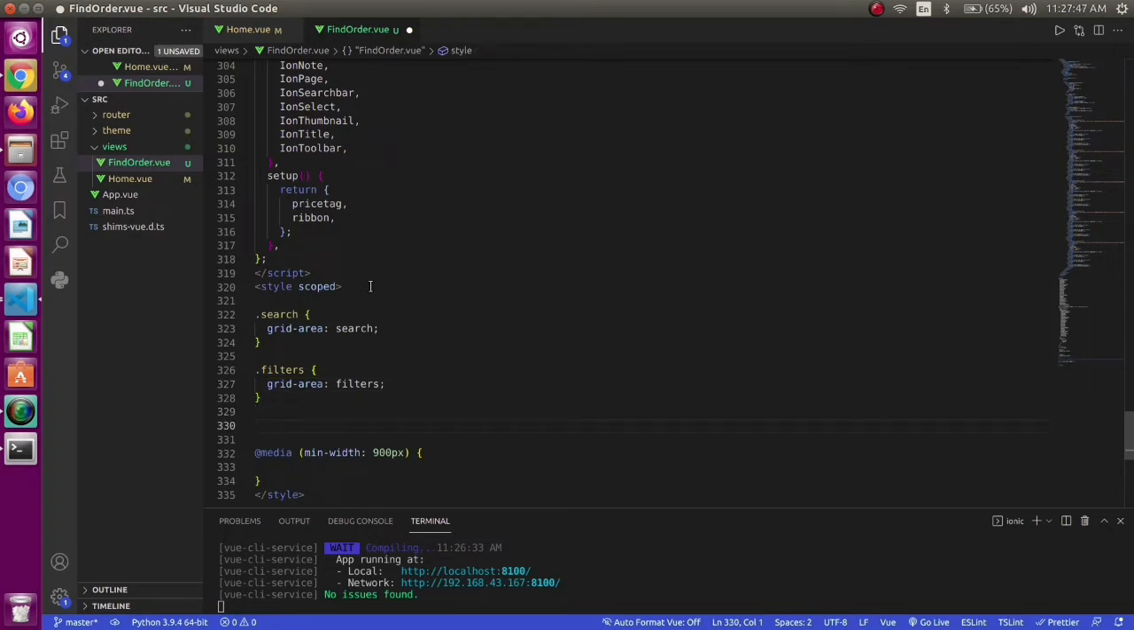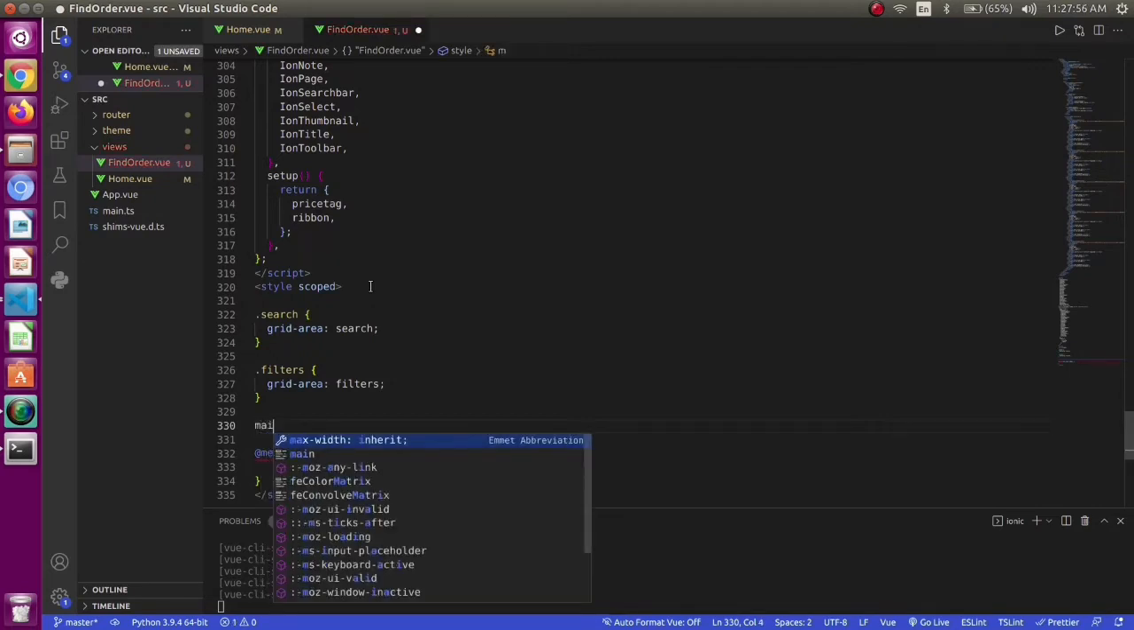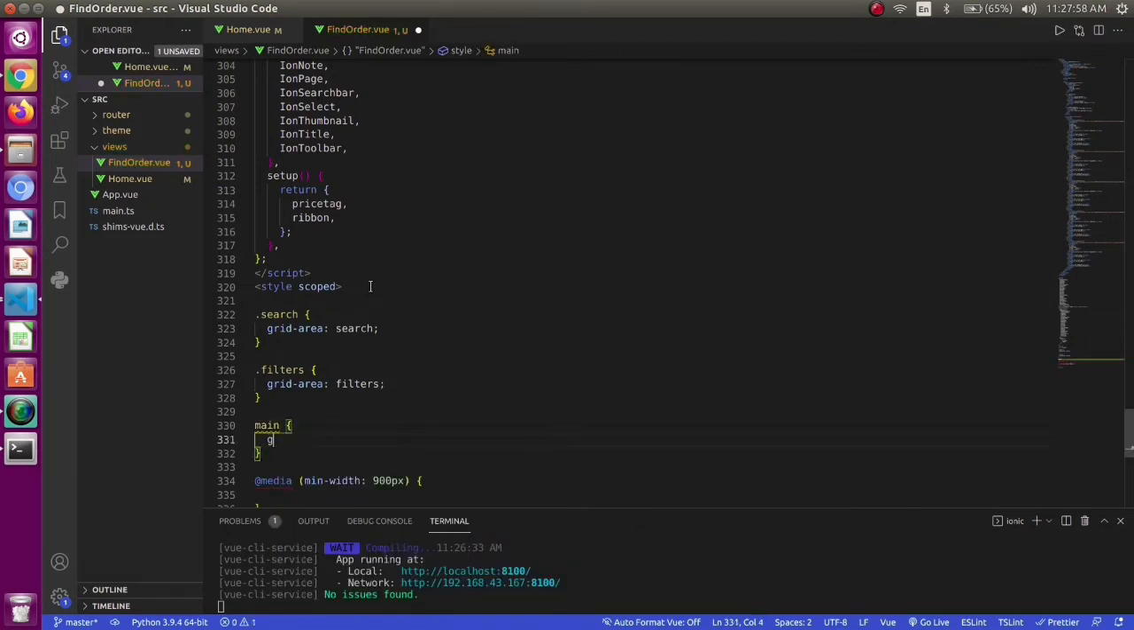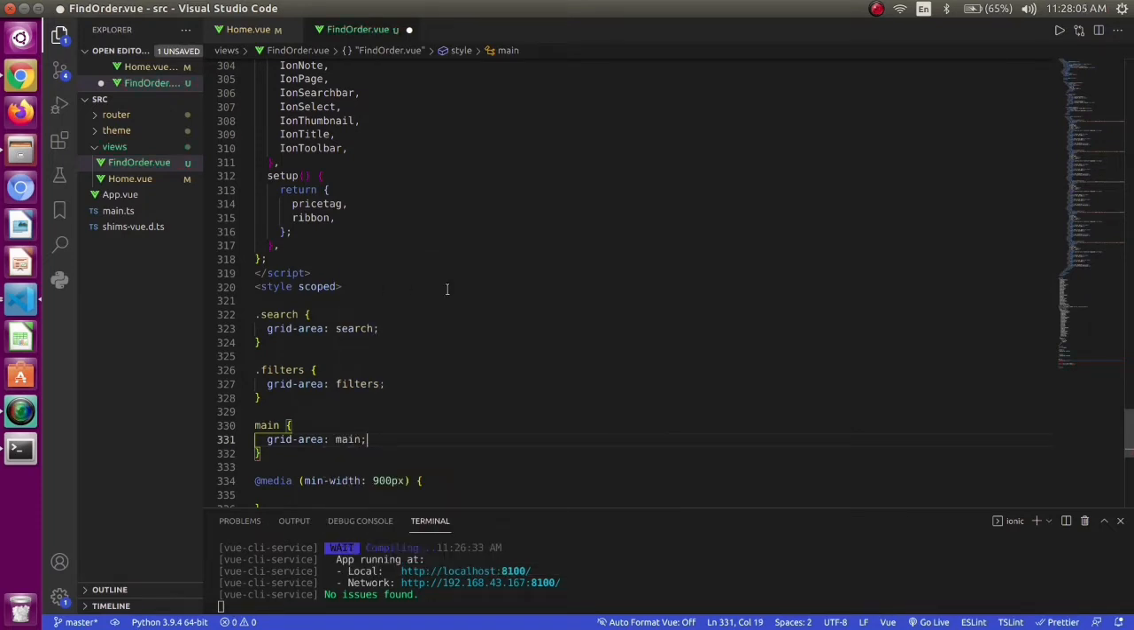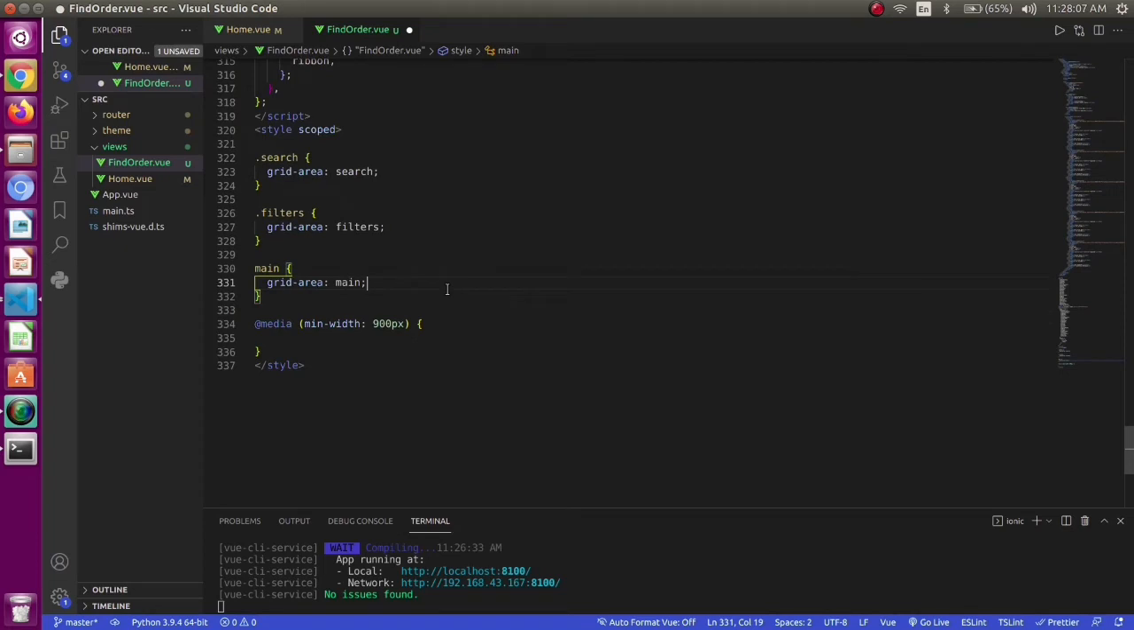I will be using grid here. So for template grid, I have to provide some areas to my section so that I can easily manipulate that areas and place every section the way I want. These are the three sections: the search, filters, and the main.